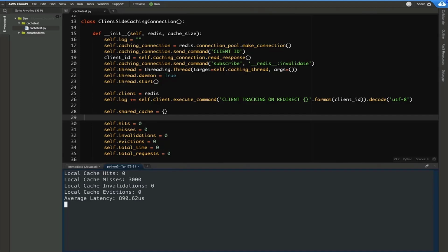All right, we can see that we aren't getting any cache hits, of course, because we're not caching anything locally. So everything is going to be a cache miss, which means we're going to go to Redis for all of our requests. And you can see that we're hitting at about 900 microseconds or so. So we're going to rerun this test again with half of the keys cached locally on this client, and we'll see what the impact is.